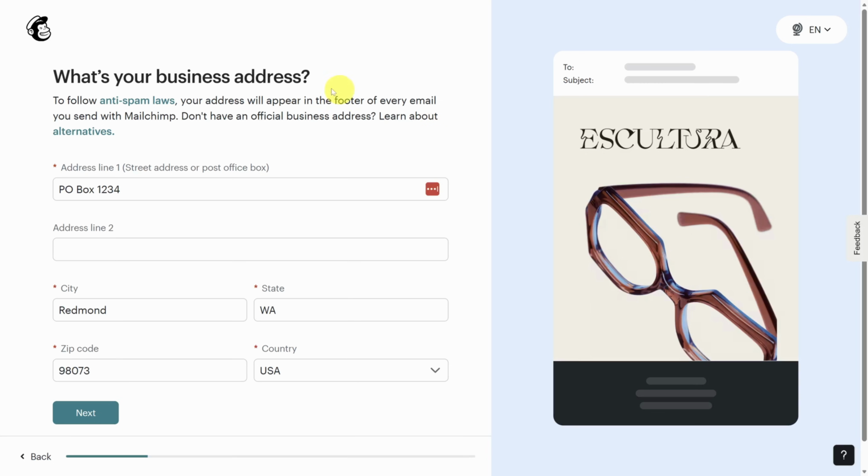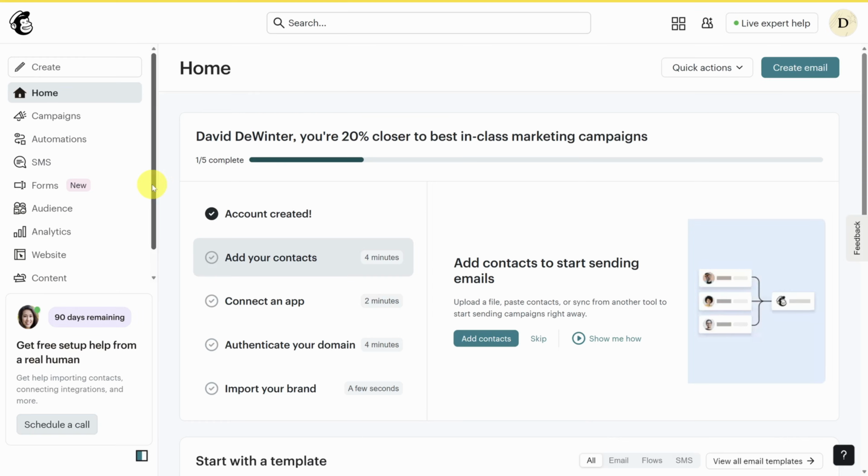At some point, Mailchimp will ask you about your business address. Two points here. Number 1, fill in a legitimate business address to follow anti-spam laws. Number 2, this address appears in every email that you send. If you work from home and don't want to reveal your home address, consider getting something like a PO box. Eventually, you'll get to the home dashboard, which looks something like this. I'm on the standard plan, so your dashboard might look slightly different.